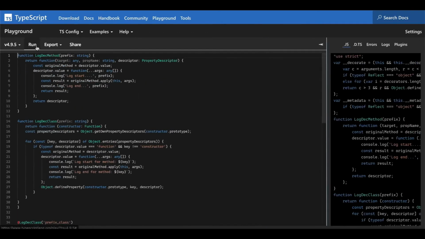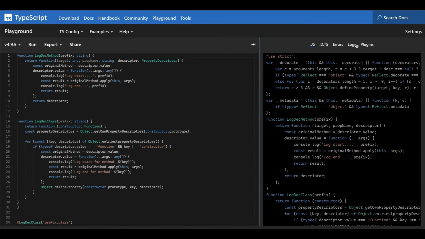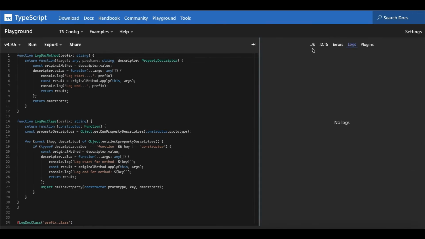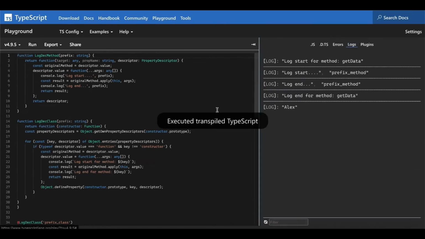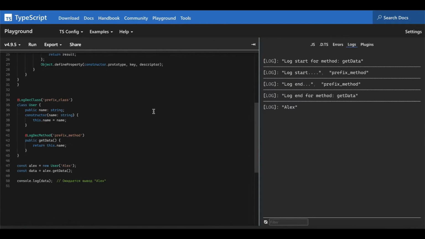So we see that here we have version 4.9.5. Of course, it's not necessary to choose exactly this version, but just to see what we get in the logs, let's take a look. Run. First of all, what do we have written here? We have a user class of some sort, which has a public name string, a constructor that takes our name as a parameter, and a decorator on our getData method, which returns our name. In our username, in our Alex here, we create a user, he will be Alex, and then we call getData.